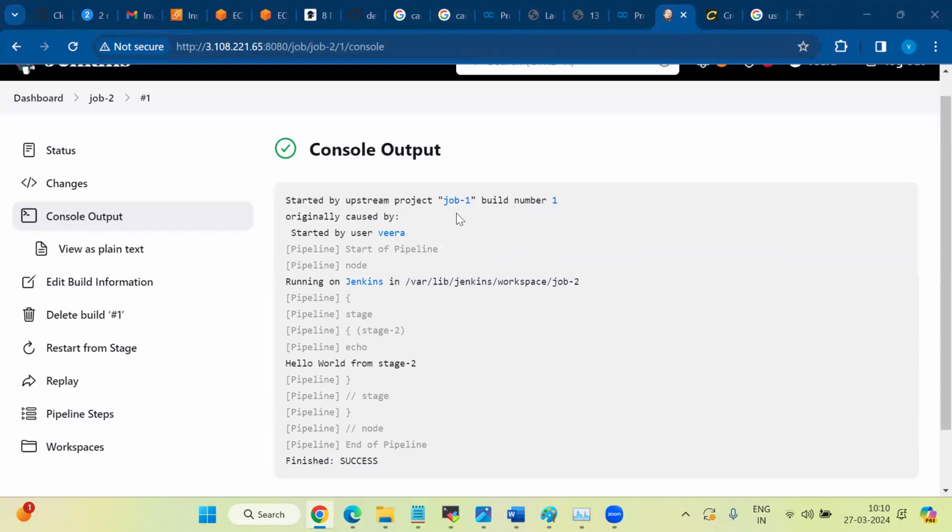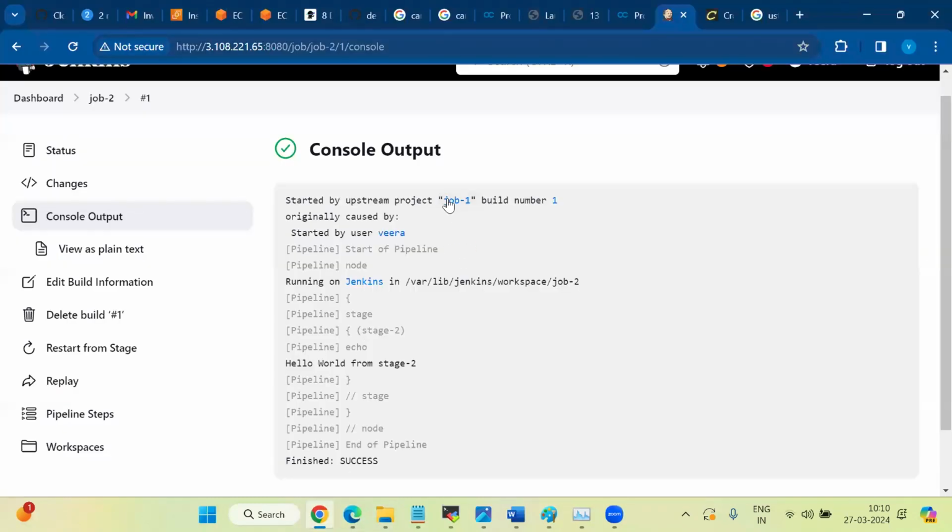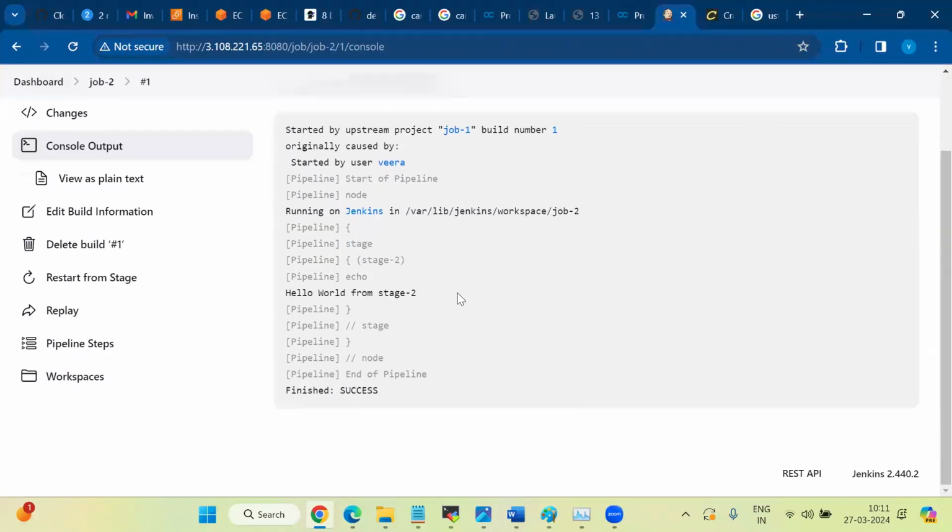See here, started by upstream project job one. Understand? So job two's upstream project is what? Job one. And job one's downstream project is job two. That's what we have written here. Job two is saying that my upstream job triggered, that is job one. Like that, we can implement one job after another job.